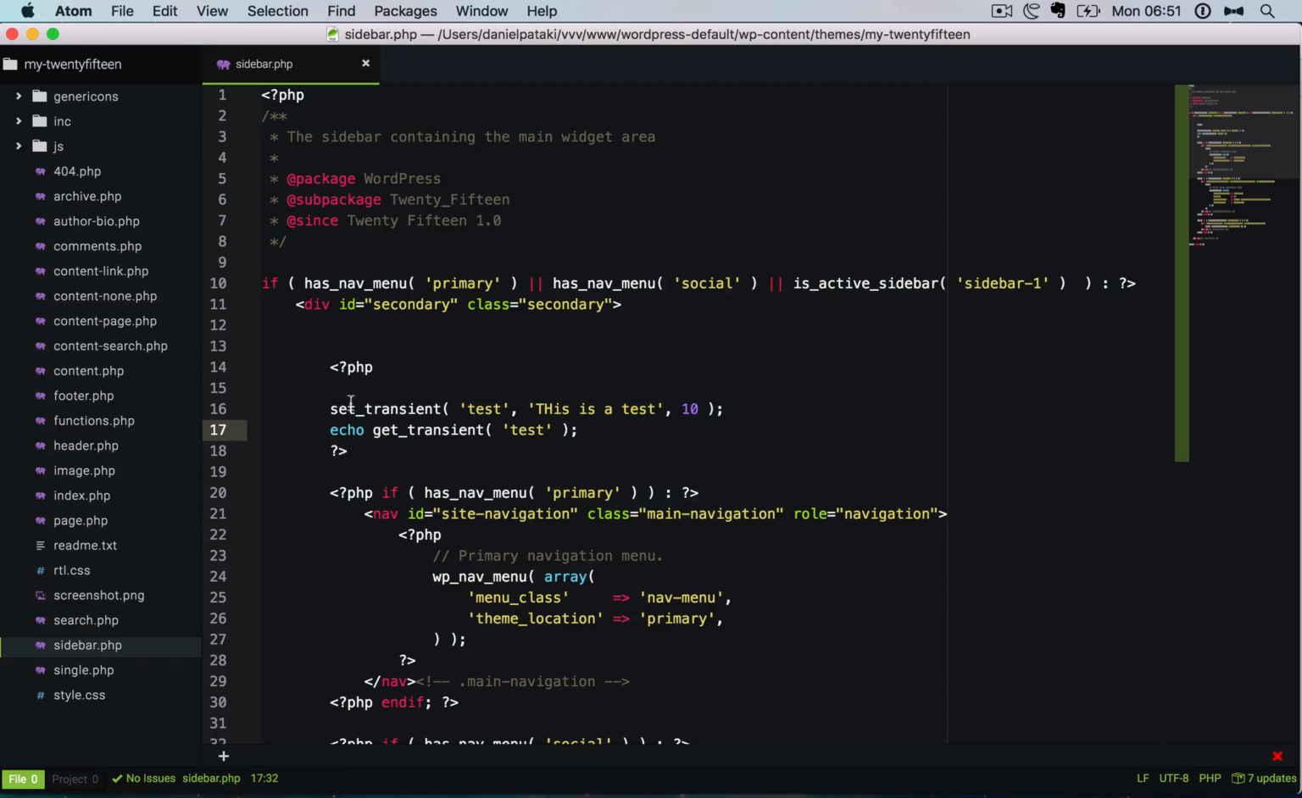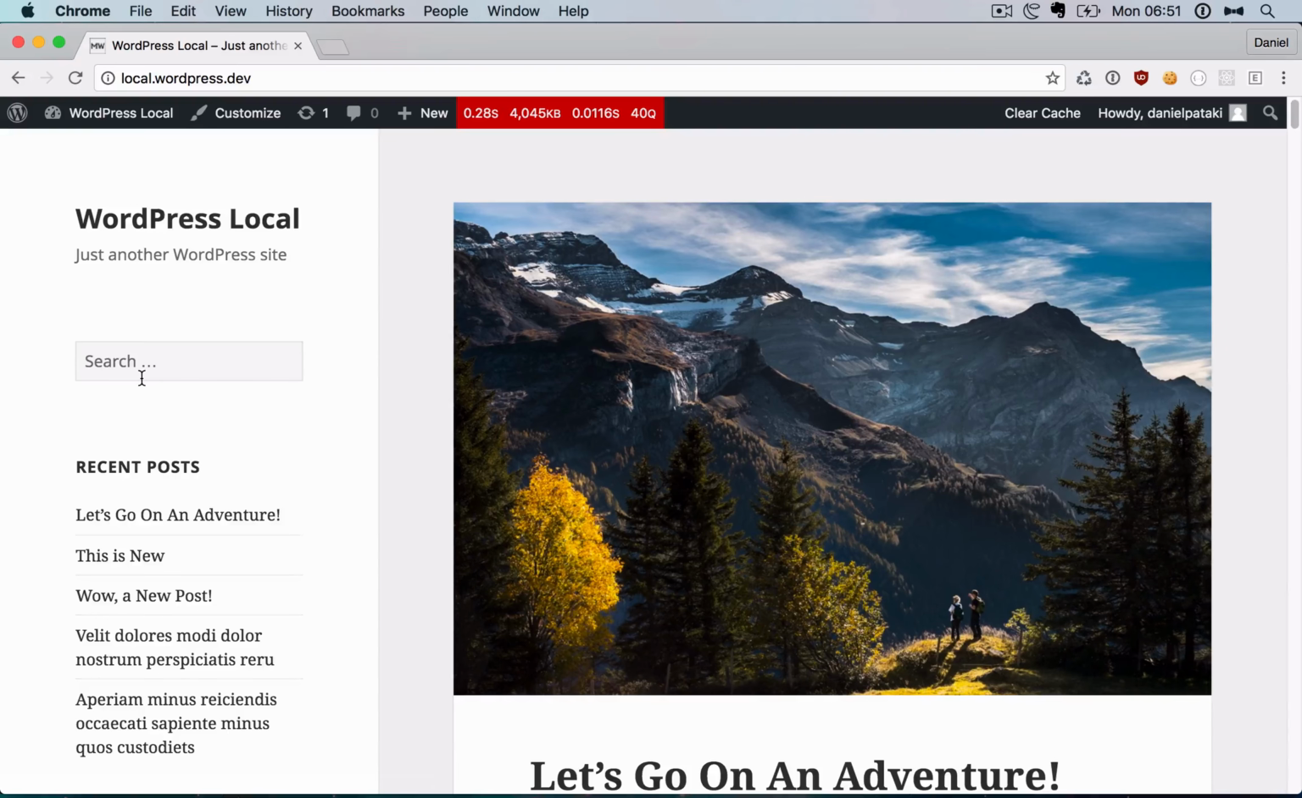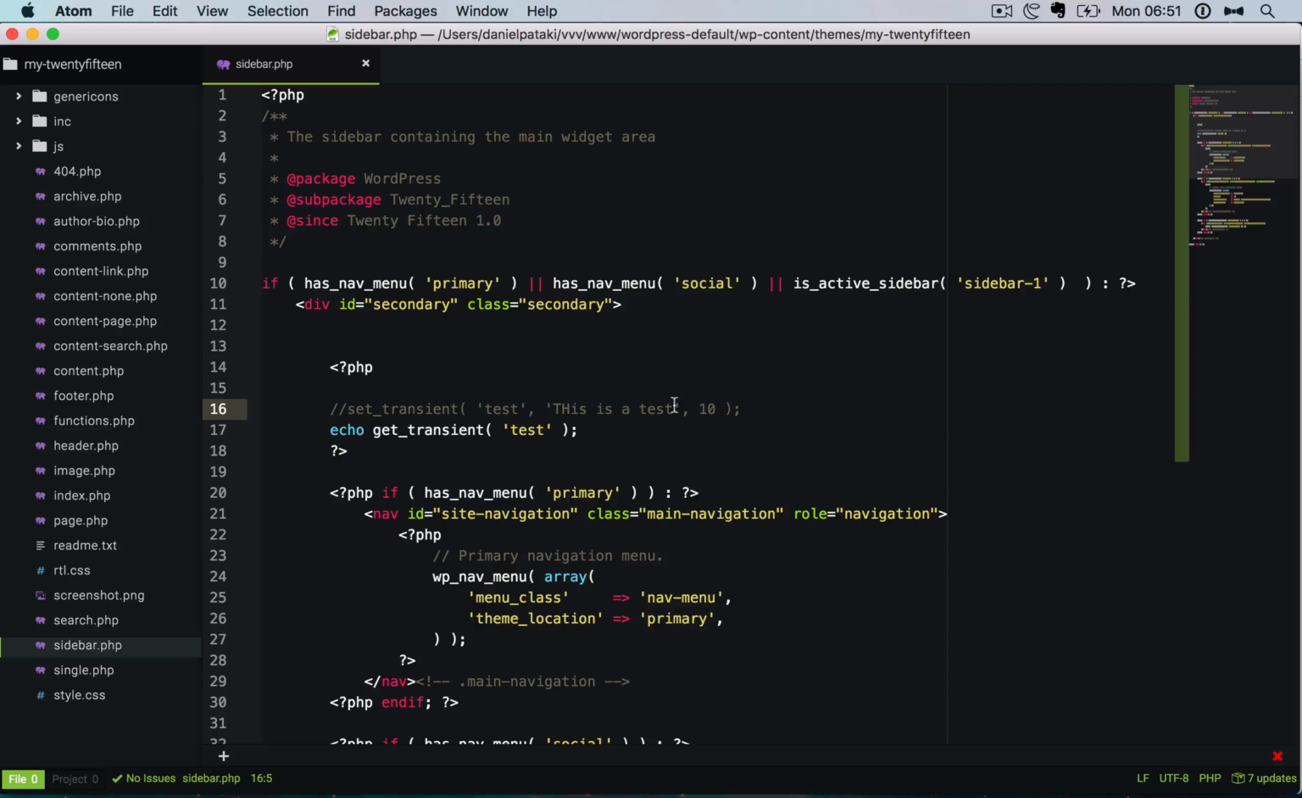There we go. And if I delete this line very quickly and come back, you should still see it. But if we wait around for that 10 seconds to expire, then once I reload it, it will be empty. There we go, see? So the transient keeps it there for 10 seconds and then deletes it.